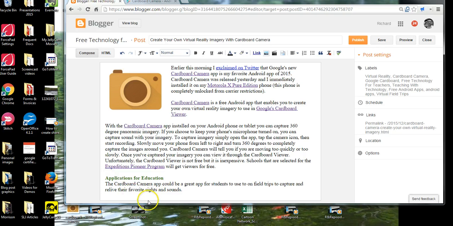So I'm writing a blog post right now, as you can see, about Google's Cardboard app, which is awesome by the way. And I'm just going to simply drag this picture from my desktop right into my blog post where I want it to appear. It'll take a second to load here.